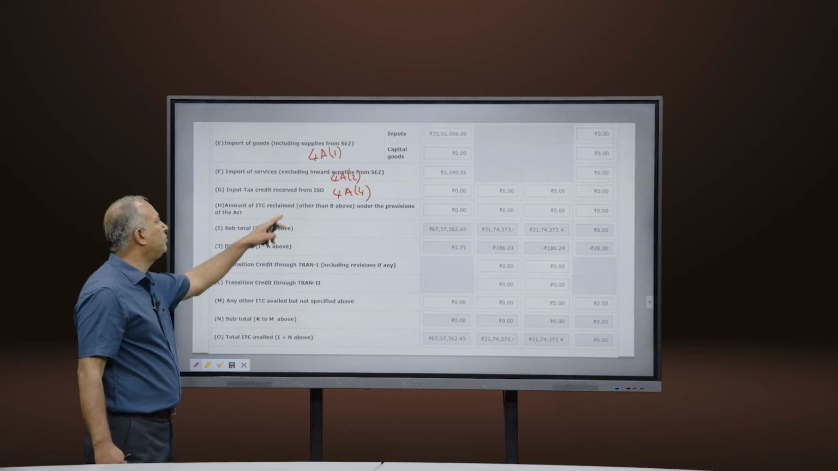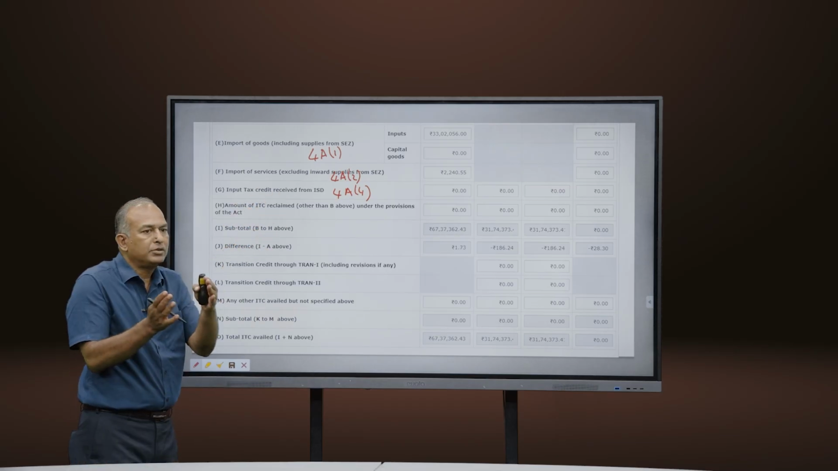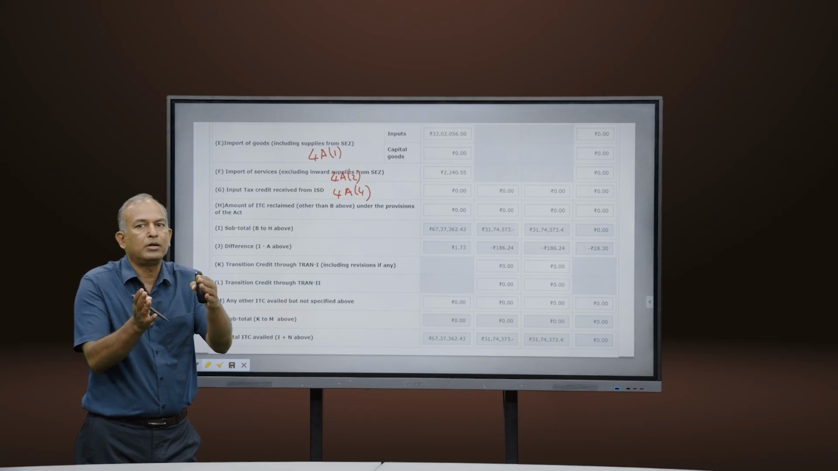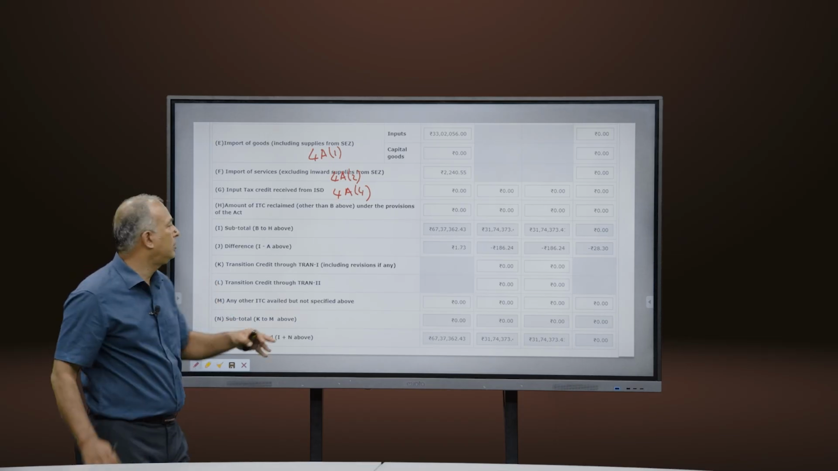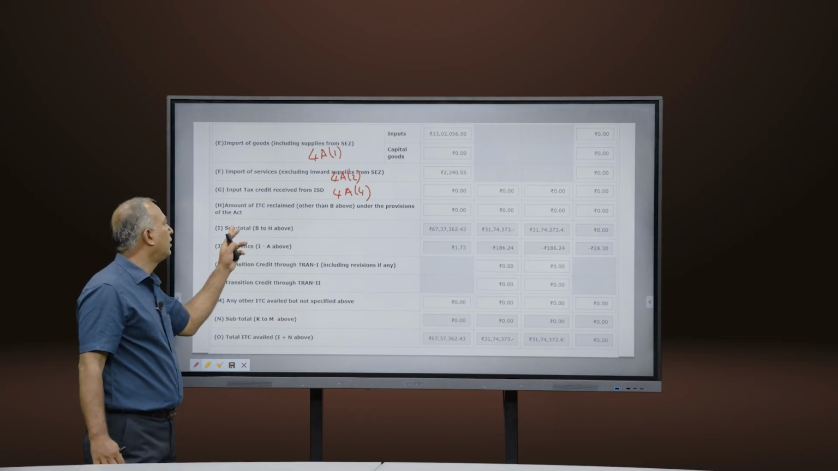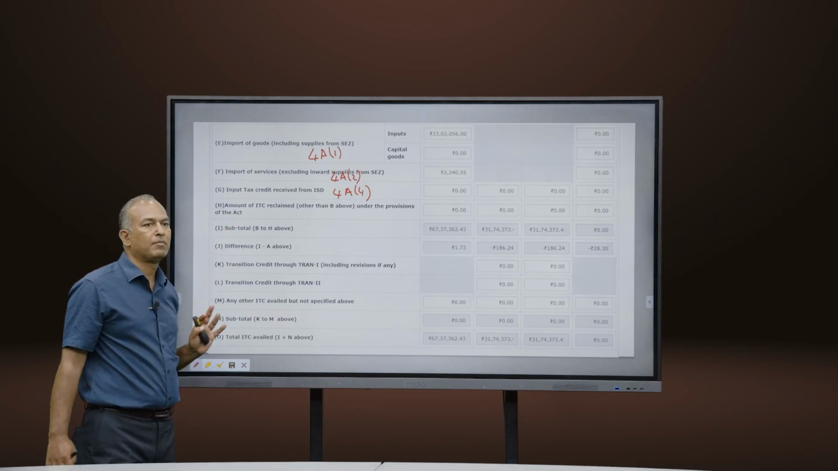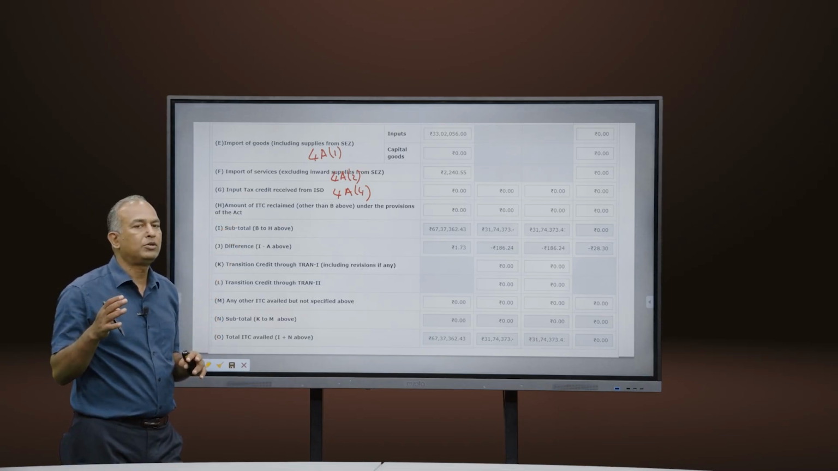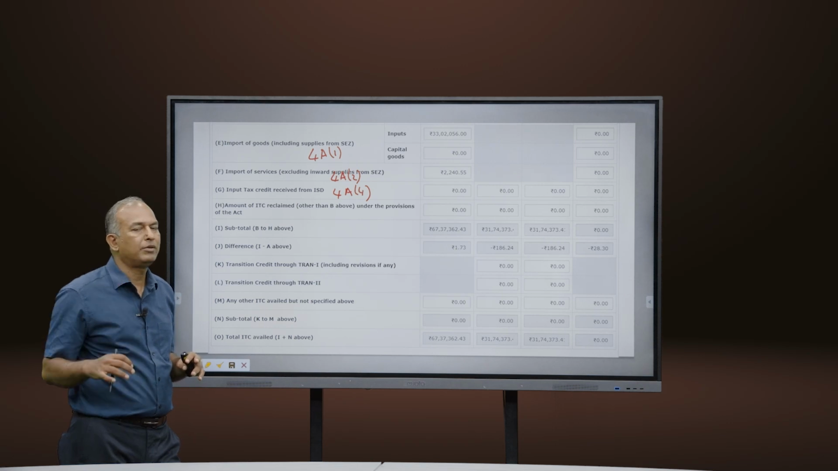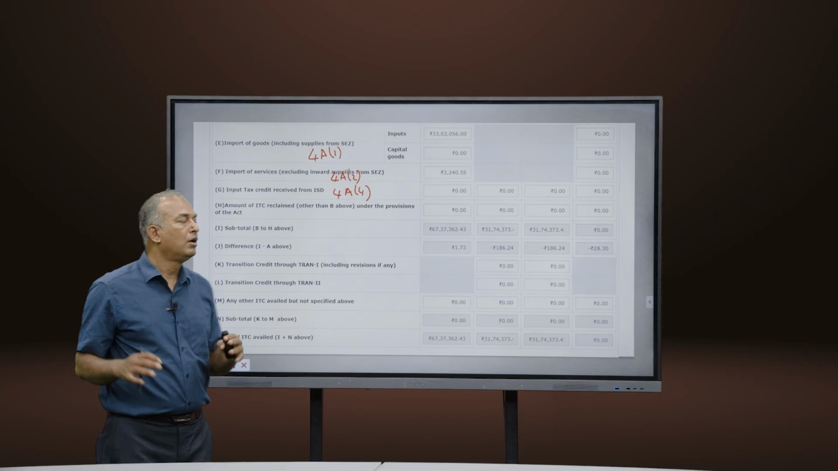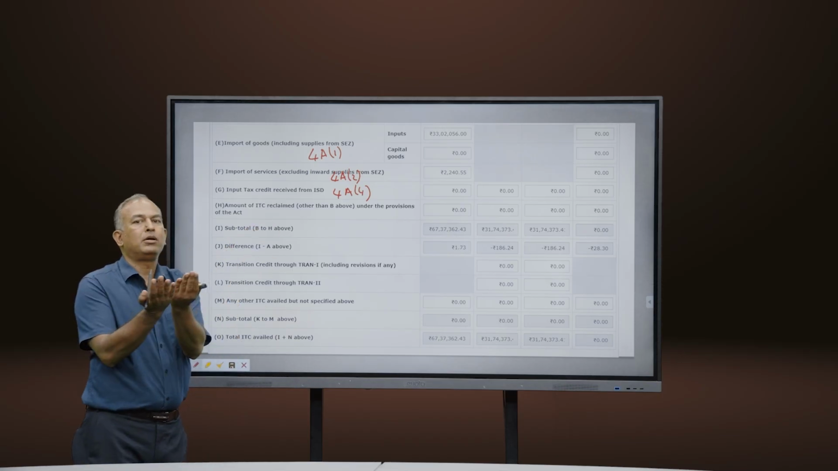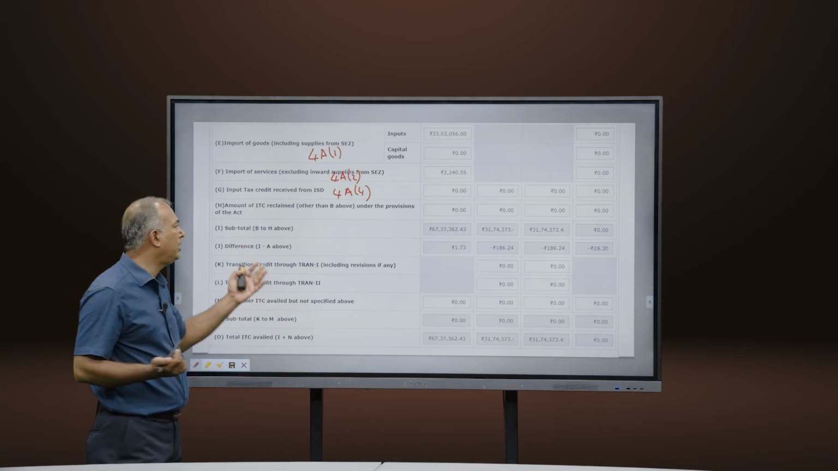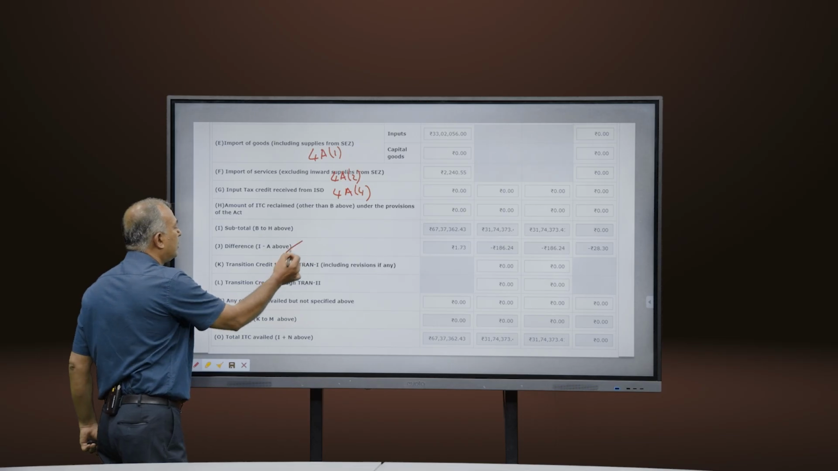B to H will be whatever is under the available category. It breaks up into that, and this total comes into table 6I. I told you that 6A is auto-populated based on whatever the 2B or 2A entries are, and it is based on table 4 of the 3B. Now, it matches with the breakups that have been provided. If there is any difference, it comes here.